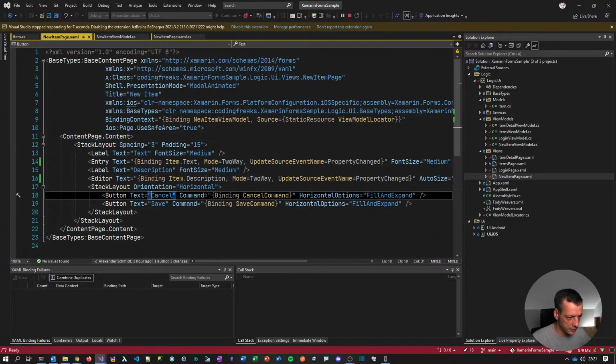Spacing, stack layout, everything is okay. And those bindings don't work. They simply don't work because none of the commands is actually executed. Nothing happens. Why is this? It can't be what we did.